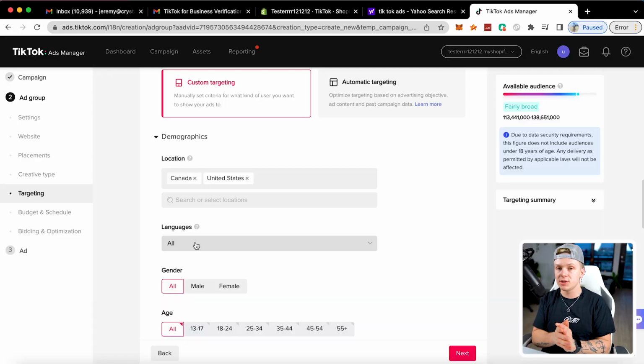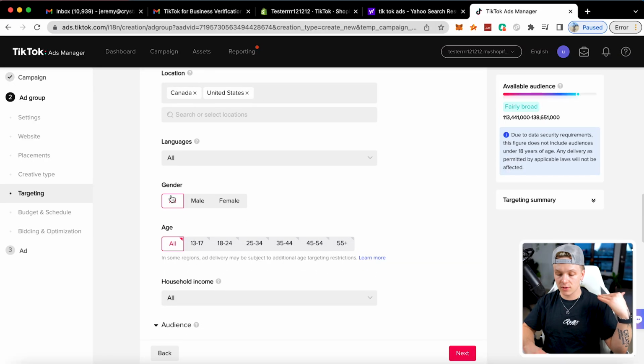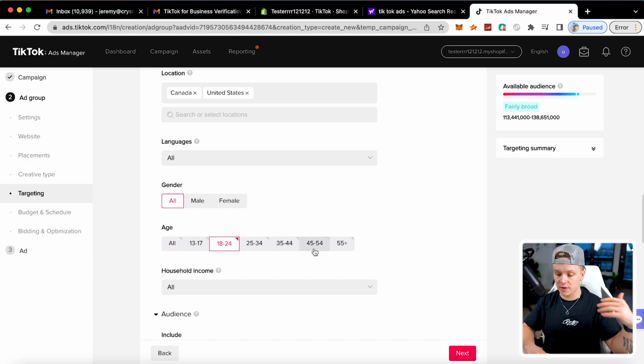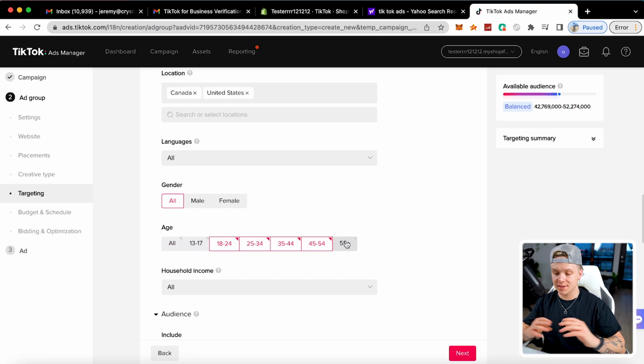You can test the big five, you can just keep it US, but usually I just like to start off with just US and Canada. They're two easy ones, and shipping is usually the same amount or near the same price to both of these countries. I go languages all, I go all genders, and I go ages 18 to 54. I don't do 55 plus because not a lot of people are buying who are over 55 years old, but other than that, I leave everything else super broad.